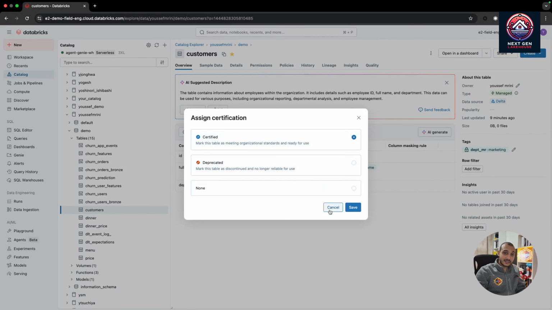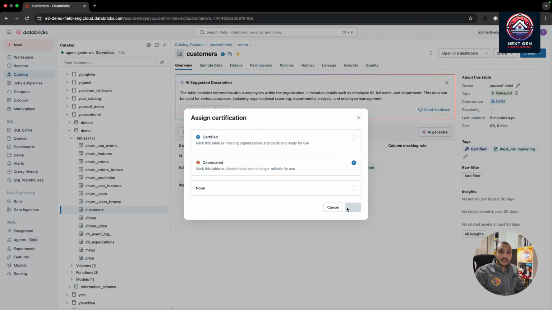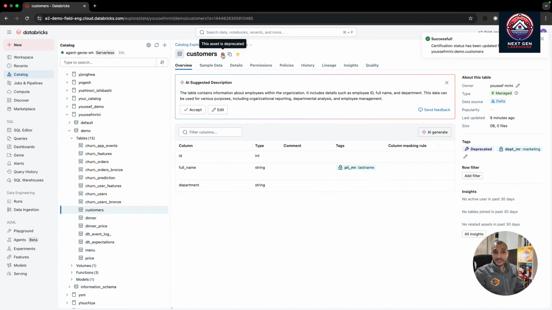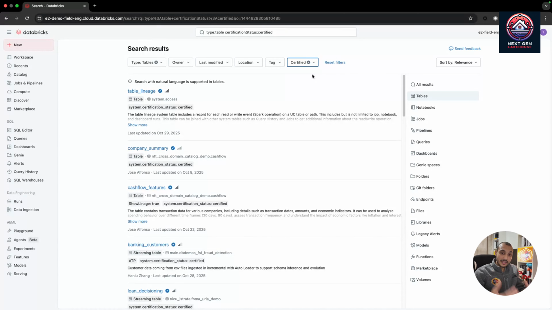And once you select certified, you have a new emoji showing up on the top of the table, and you can also choose to deprecate it, and you're going to have a different sign. Of course, when you go to the search bar, once you select the table, you can look only for certified assets. This will help the data team find the right assets, and that's it.